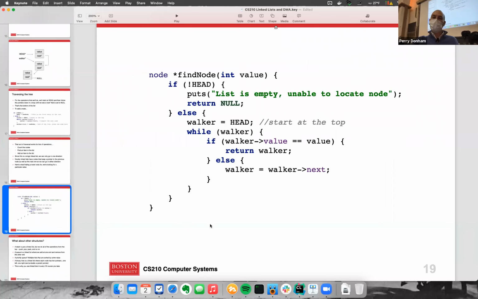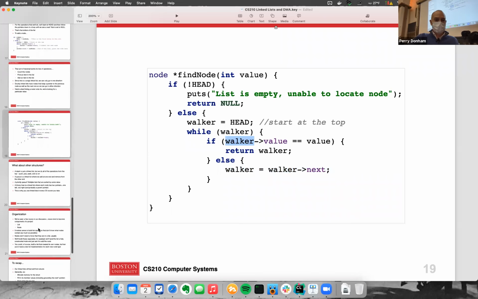If I'm looking for something, it's the same code. If head's null, then the list is empty, and I just say it's empty and return a null. Otherwise, same code, start at the head. I've got Walker, go look at the value. If it's the thing I'm looking for, just return that node. That Walker is a pointer to that address, a pointer to the node. Otherwise, go to the next one and look for the value there. That's how I find stuff.